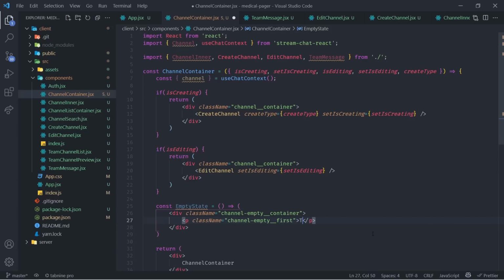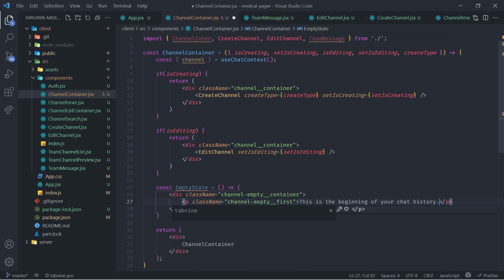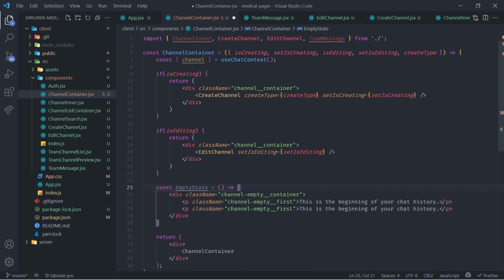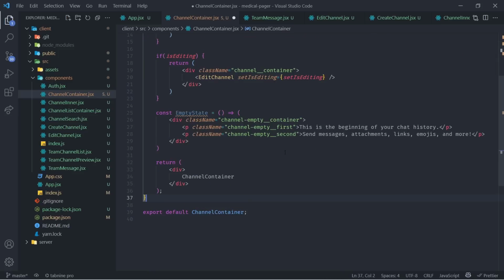And in there, we can say, this is the beginning of your chat history. And then I'm going to copy that. The second one is going to be channel empty second. And there we can say something like, send messages, attachments, links, emojis, and more. So this is our empty state.